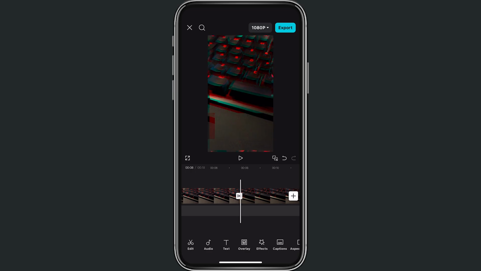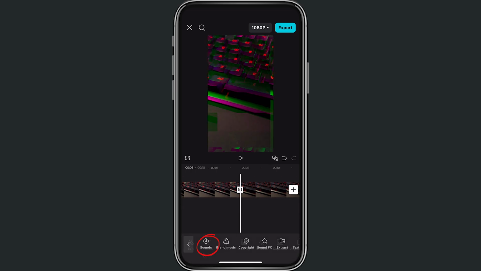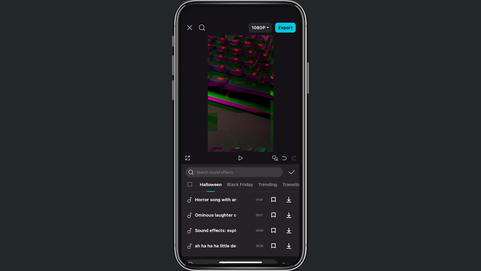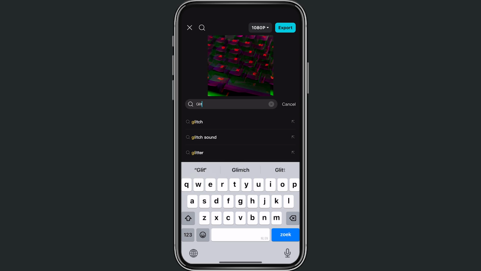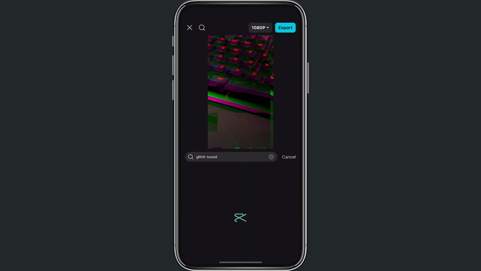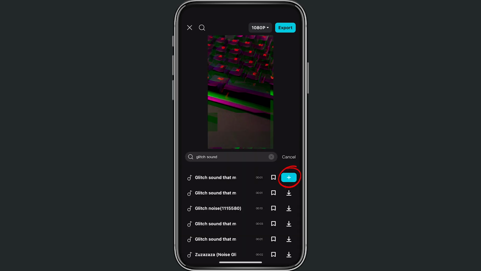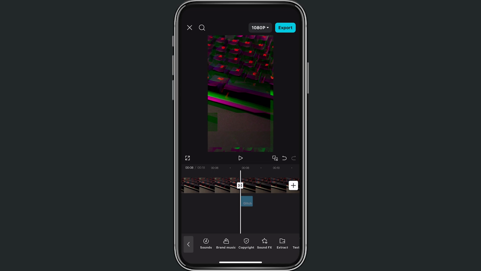if you can see, just right there. What you're gonna do now is the next step, and that is click on audio, click on sound FX, and then search for glitch. There it is, glitch sound. Right now click on the plus icon, and if you hold the glitch sound, we can place it where we want it. I want it exactly in the middle.